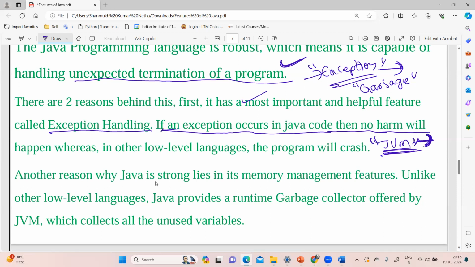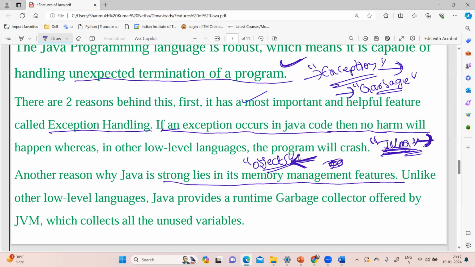Another reason is that Java's strength lies in its memory management features. Java has a default garbage collection mechanism, which is also performed by the JVM. If there are any unused objects, these unused objects are unreachable objects in your memory. They are identified by the Java virtual machine, and it performs cleanup operations and reclaims the garbage of your Java program.